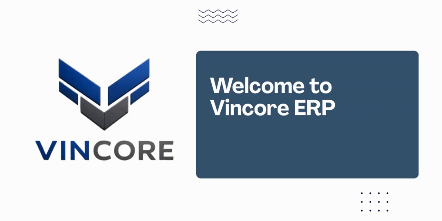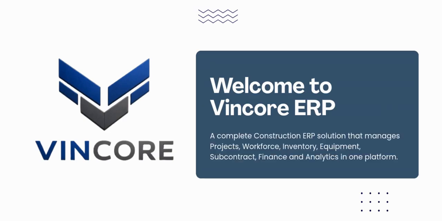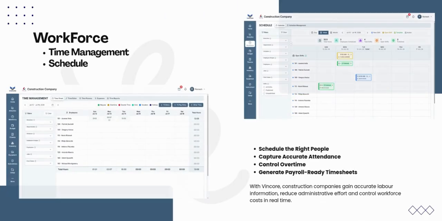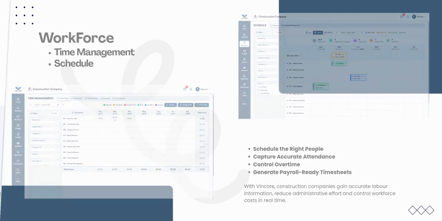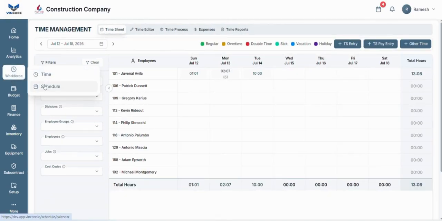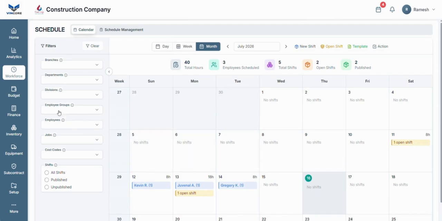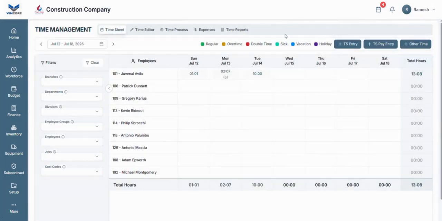Welcome to Vincore ERP, a complete construction ERP solution that manages projects, workforce, inventory, equipment, subcontract, finance, and analytics. Your workforce is one of your largest project costs. Vincore helps you manage every stage of workforce operations, from employee scheduling to payroll-ready timesheets.